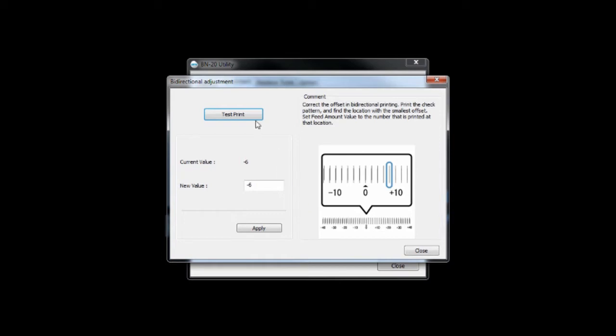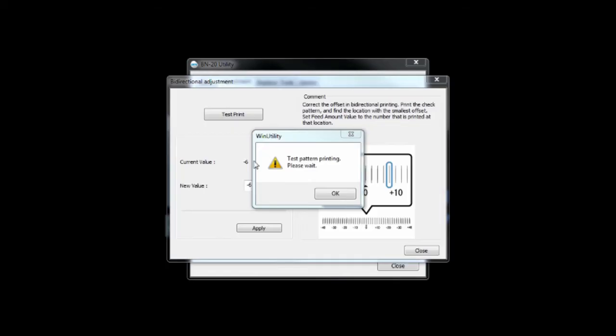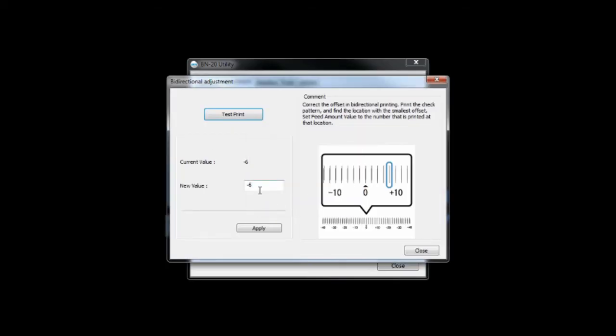Click Test Print and the test pattern will be printed. Several vertical lines will be printed across the scale. You are looking for the line that has the least amount of overlap. Once you've identified that line, enter the value listed underneath as the new value and this adjustment is complete.